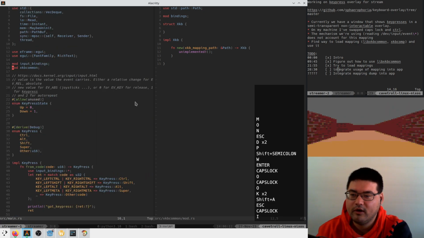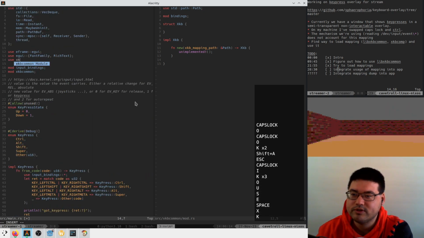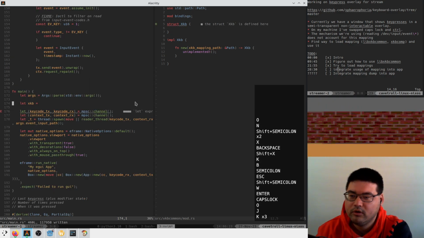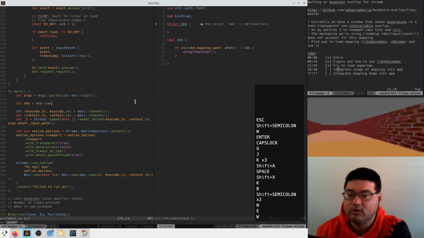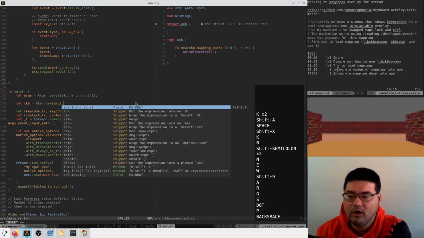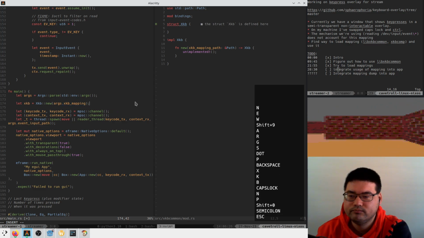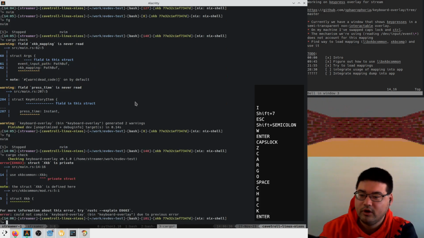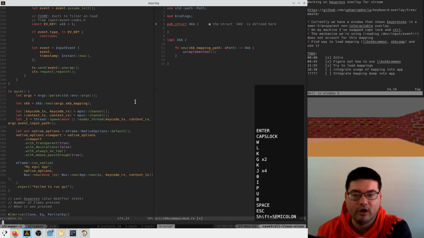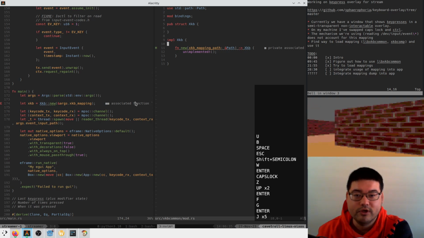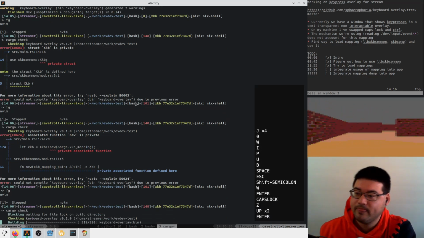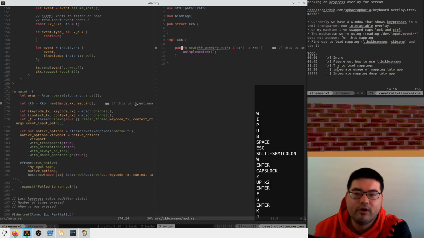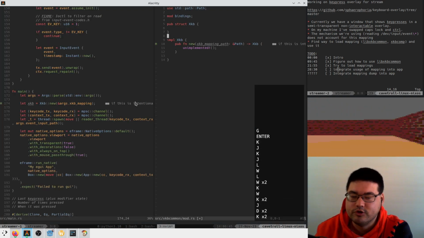So we'll say, and we need to, I guess, use xkbcommon xkb. And this is going to be equal to xkb new args dot xkb mapping. Okay. Does that still build? It doesn't like this as a private struct, so we'll just put a pub on that. And new is also private, so we'll just put a pub on that too. So that compiles, great. And now I guess we can also assume that this is going to fail, right?